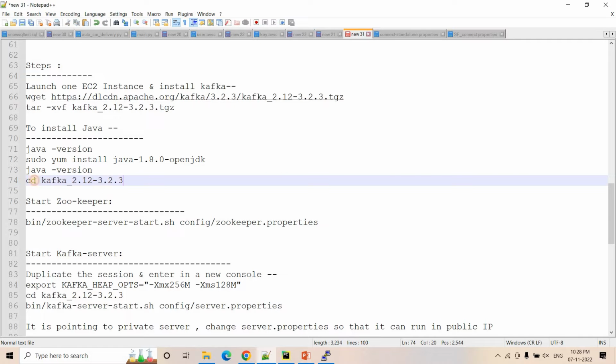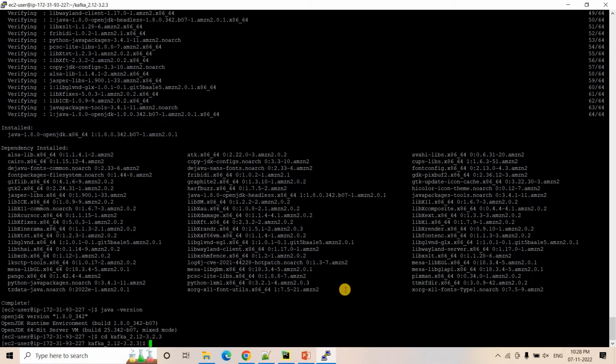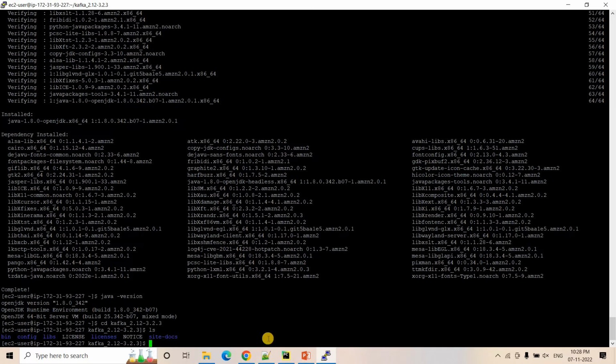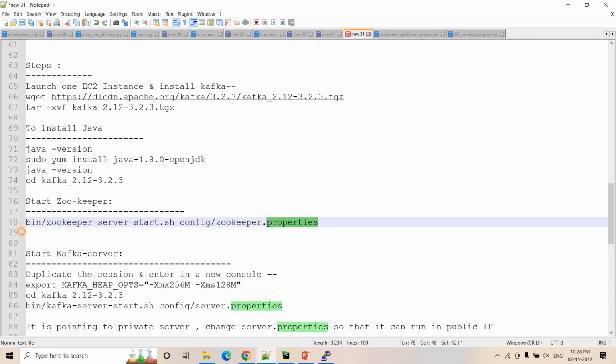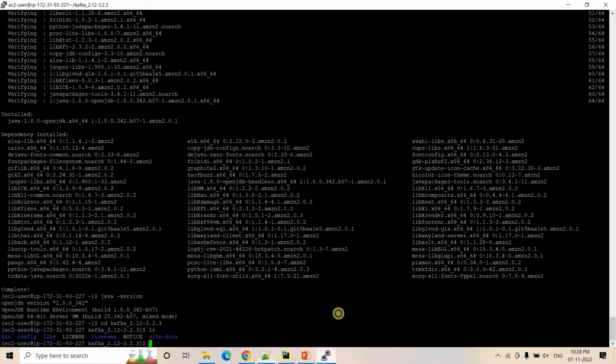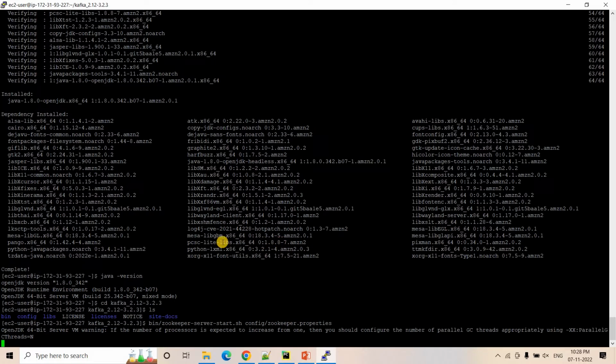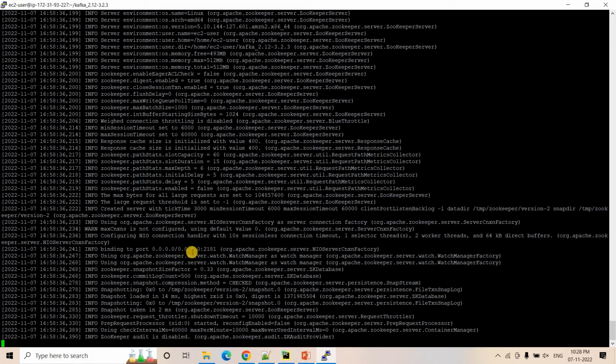Now we can enter the directory where Kafka got installed. If I do ls, you will see all the folders are available. I can start my zookeeper. So here our zookeeper is running on port 2181.